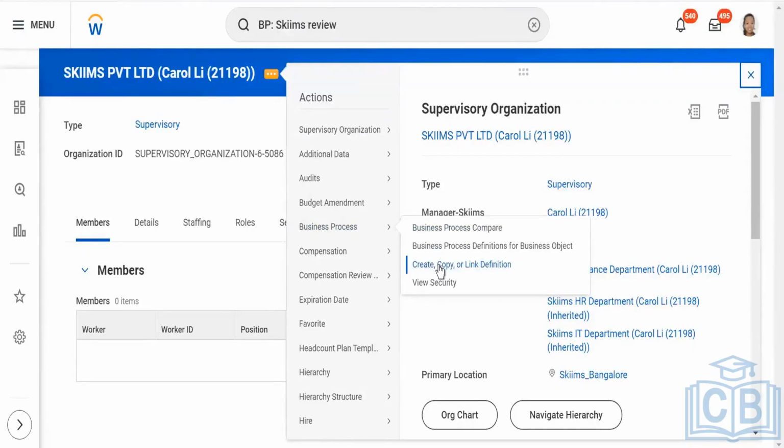They might ask you how to create a business process. You can tell them for a particular organization, I'll take actions, business process, create copy or link definition. That's it. This question might be asked, but these are minor questions. They won't ask, but sometimes silly questions also, very easy questions, like how to create a super organization.